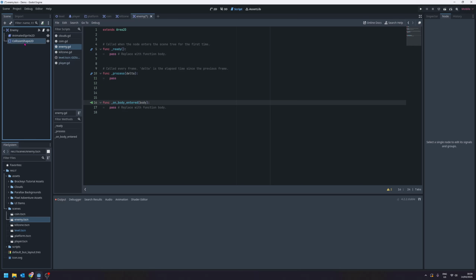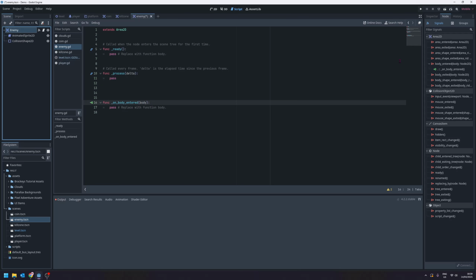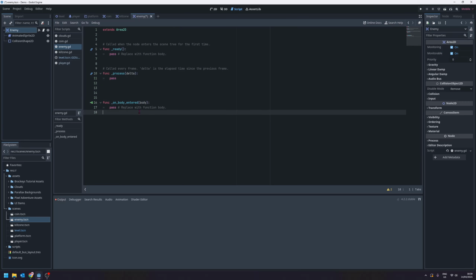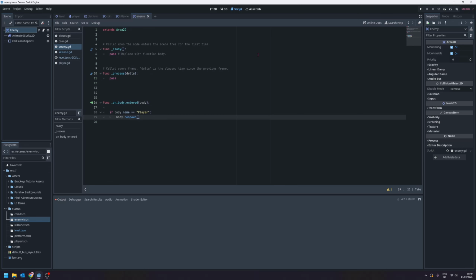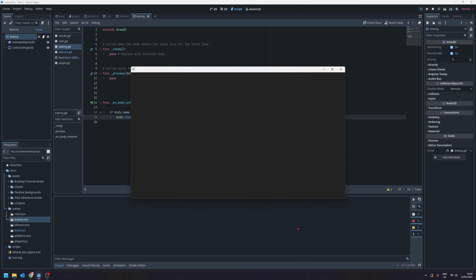Now what we're saying is if this CollisionShape2D or this Area2D is entered by something like the player, we want to respawn the player. So for best practice, we will say if the body.name is equal to player, then we will say body.respawn, very much the same as what we did when we created the kill zone. So exactly the same idea. So let's run this and test.